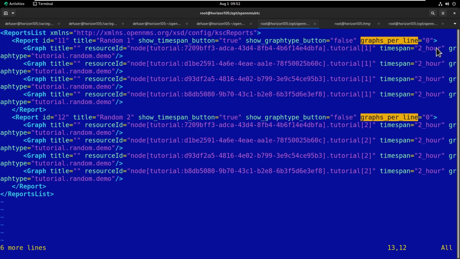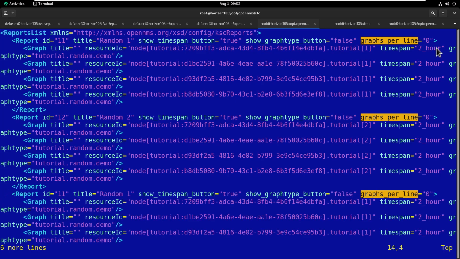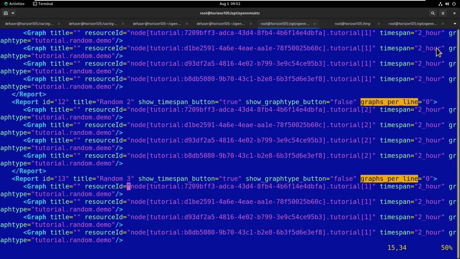Paste another copy of random1 below random2. This report element will refer to the tutorial resource type's third index. Change the report ID to 13 and change the title to random3. Change each graph's index to 3.